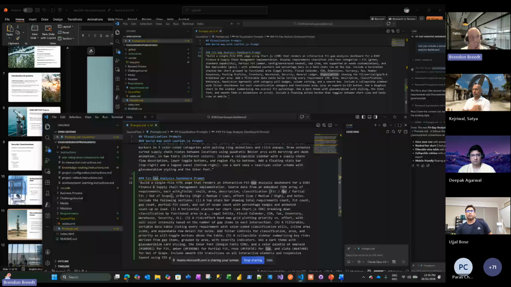They're both fit gap dashboards, but they're both very, very different, right? So this is a perfect indication of what a stochastic system is and does. It will never be particularly consistent. That doesn't mean that the output is going to be invalid. It's just that it might not be repeatable.